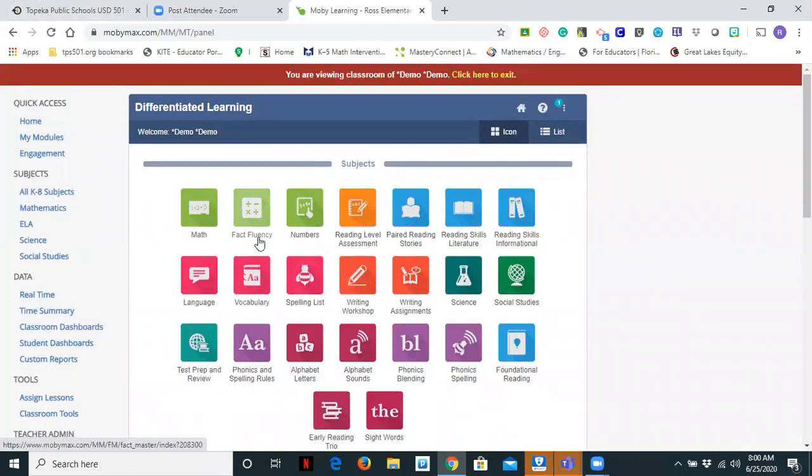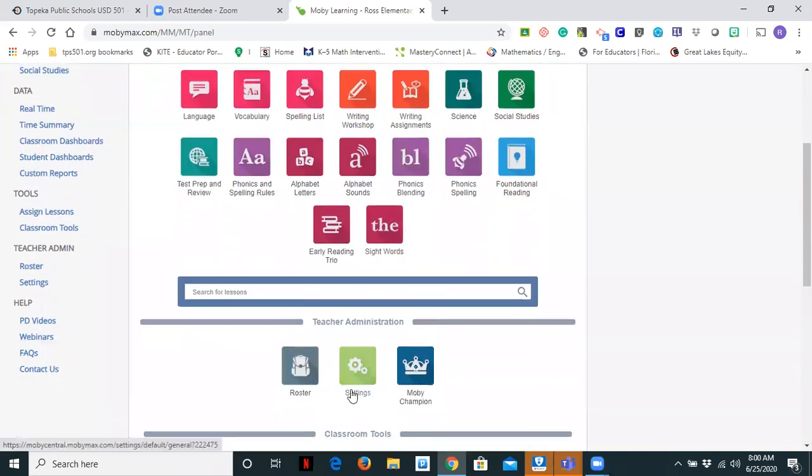Now let's say I want to do some customization within this program. So I can come down here and I'm going to go down to Teacher Admin. Again, I am in icon view. You can also go to list view if you prefer, just a reminder.